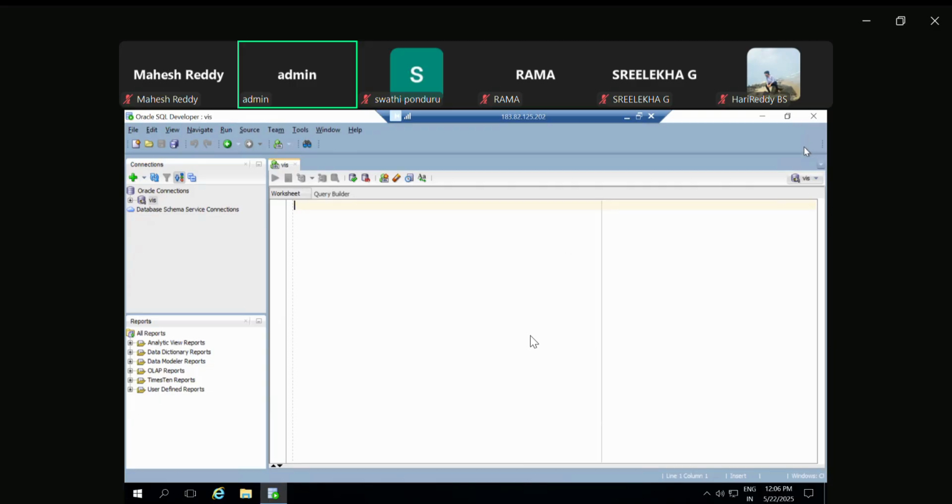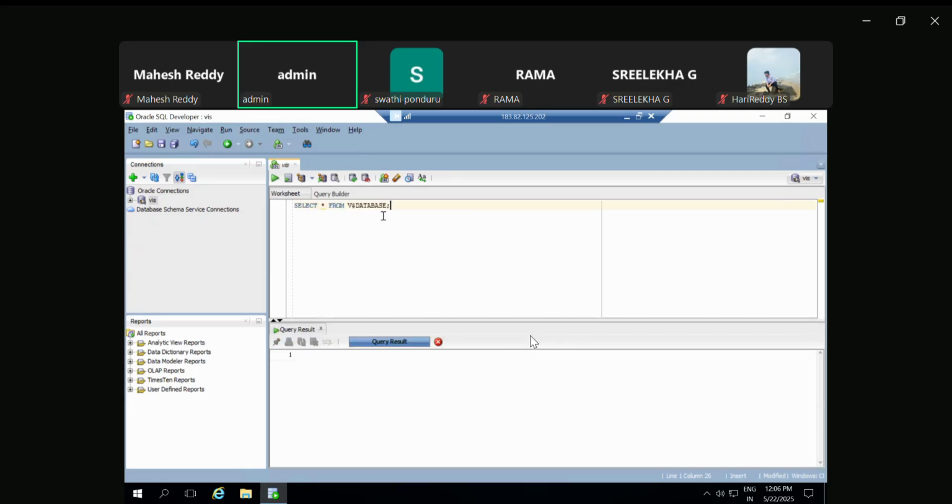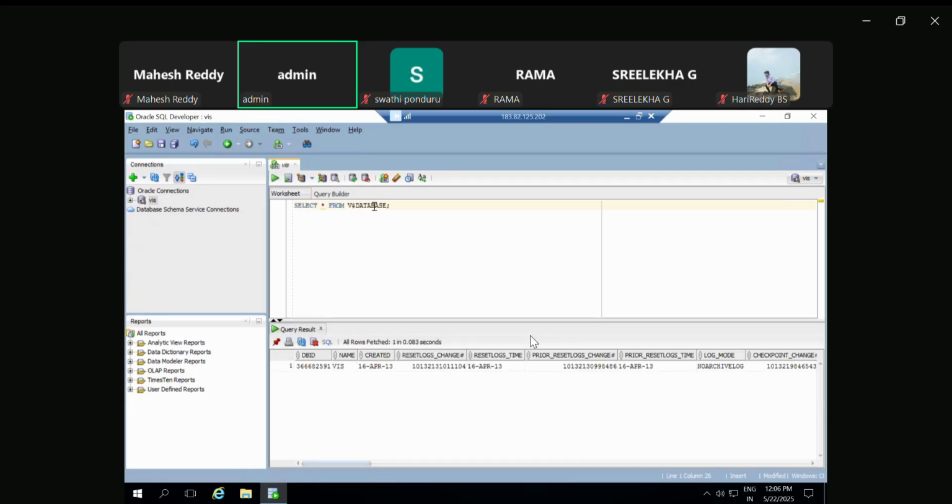So I want to know which database version I'm currently working on. Oracle has given one SQL query: select * from v$database. This is one of the data dictionary table names. So forget about that, v$database. Sorry, v$version. v$version.